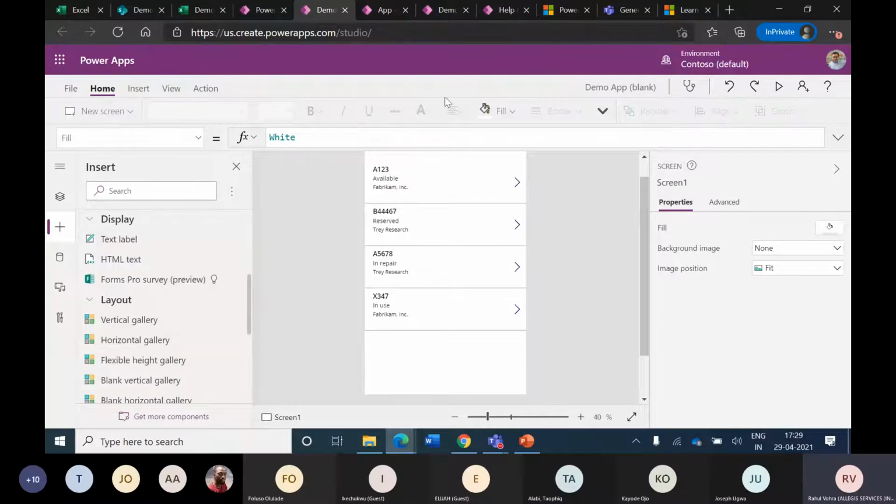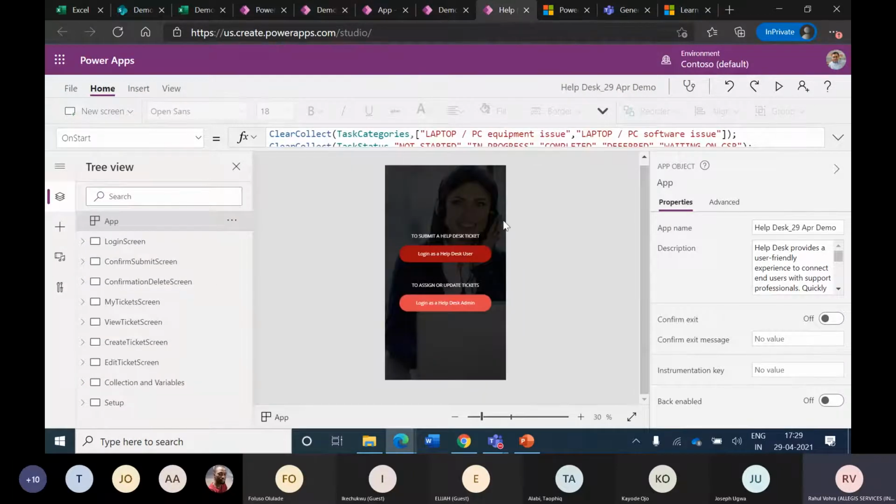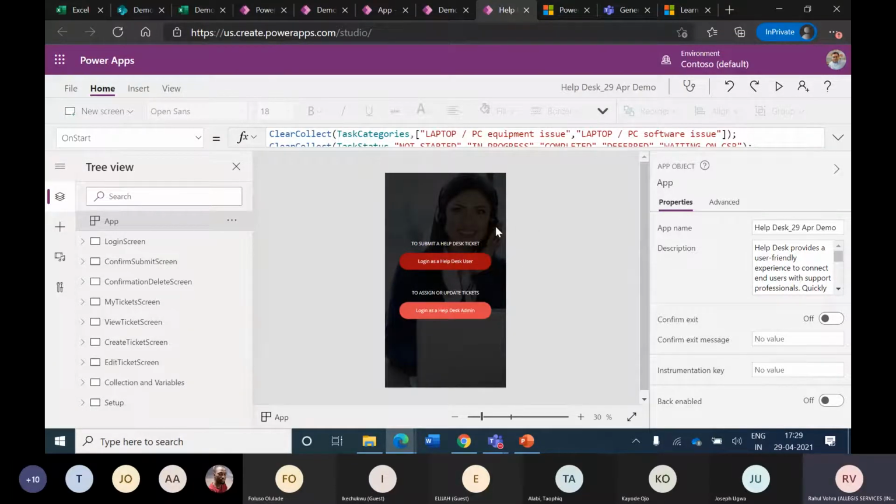To show you how we can add an app to Microsoft Teams that we are making use of, because after all we are talking about working with these apps from within Microsoft Teams. So let's come here.